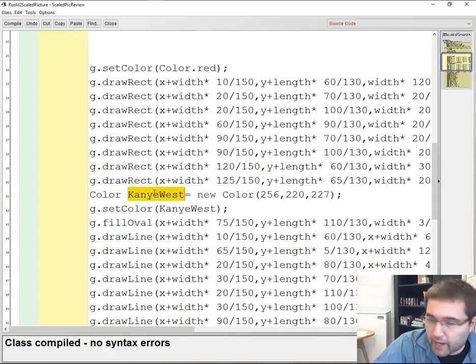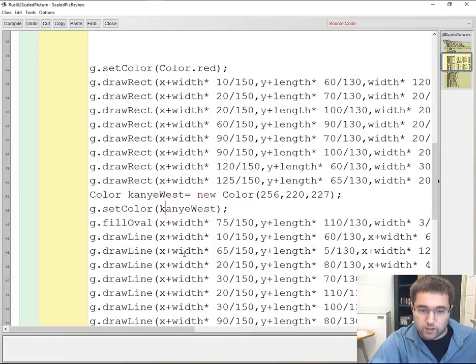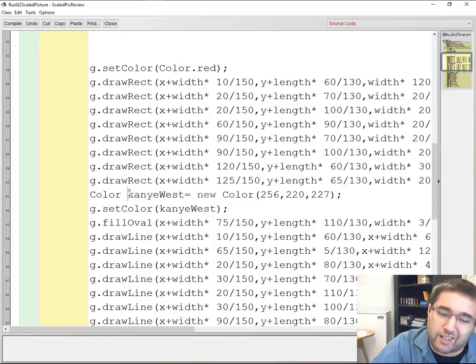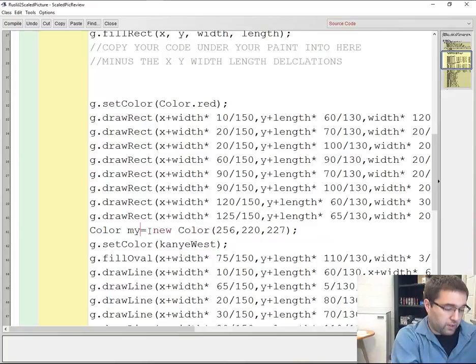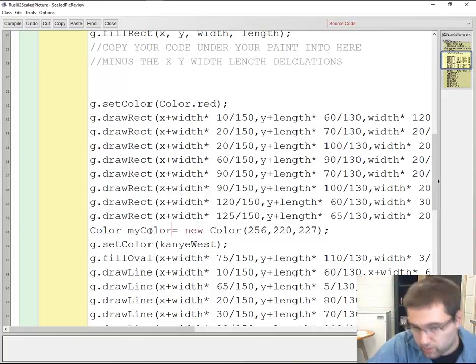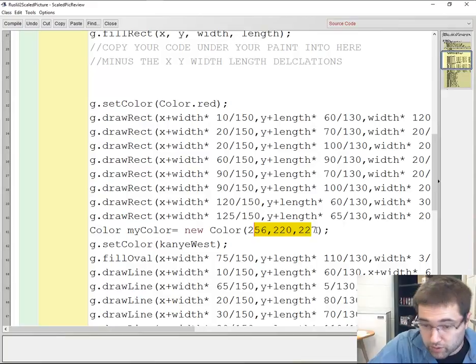This right here can be any name. Technically, he should have done this, K, because it's not an object. Technically it's an object, but the naming convention is lowercase, but I'm not going to test you on that. You should know this line of code though, and this should be something, so like my color. So color anything equals new color parenthesis with commas, 3 values, not 2, not 4, but 3, parenthesis semicolon.